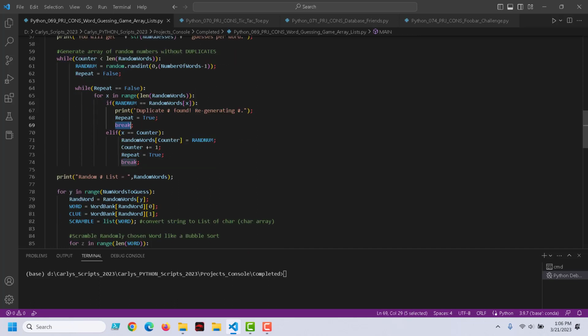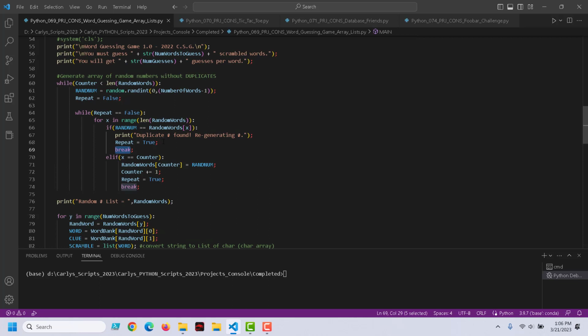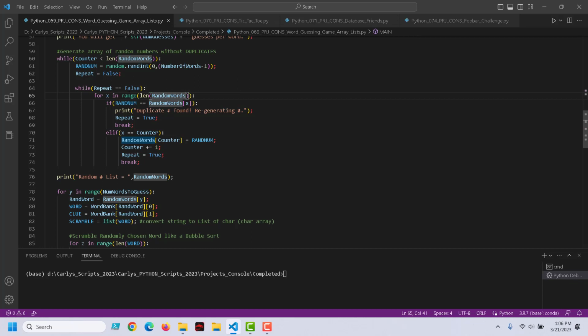Well, if we break out of this nested inner while true loop, what happens? We go back out here to the outer while true loop, okay? So if we found a duplicate, we regenerated it, we break, and then what do we do? We come out here and we generate another random number and store it in random. Again, set repeat to be false. And then we go through each and every element and compare random to that element, 0, 1, 2, 3, 4, as we iterate, as we cycle through or loop through that list object, that array. If we don't find any duplicates, okay, otherwise, then what?